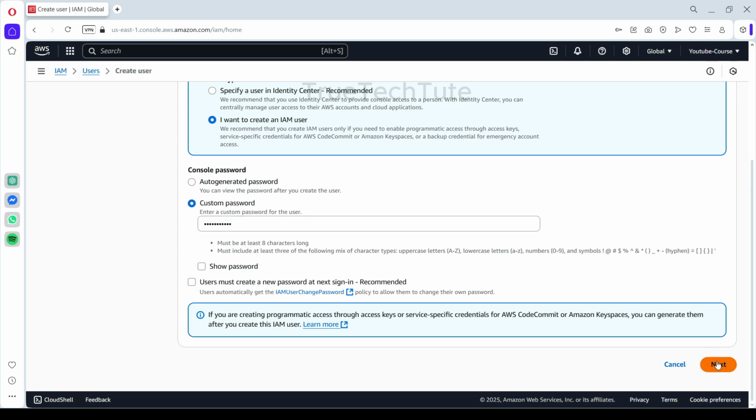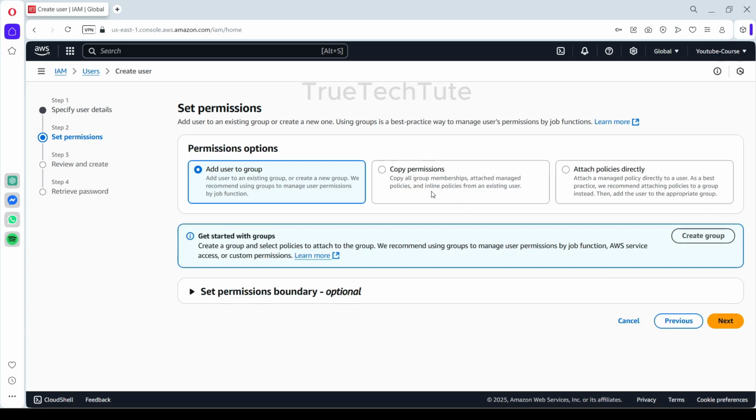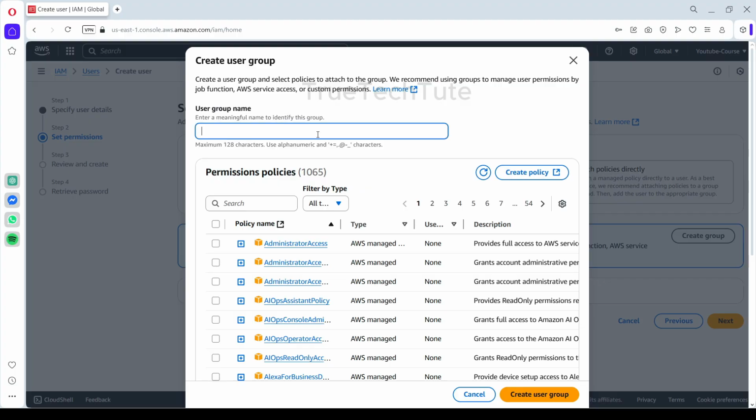Click Next. This is a very important step, adding permissions. We want this user to be able to do everything an administrator can do. Instead of adding permissions directly to the user, which is a bit messy, we're going to get started with groups. Click on Create Group. Let's give our group a name. We'll call it Admins.